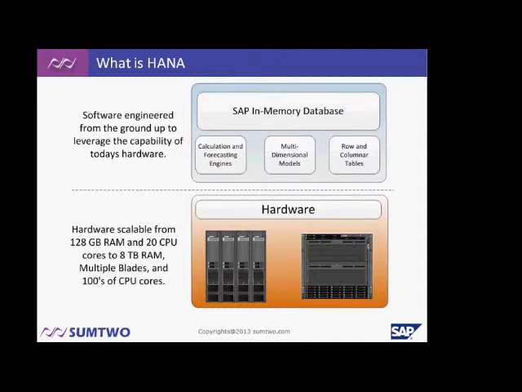So what is HANA? HANA, as I said, is an in-memory database. It's not only the memory, huge memory, it's also the software. It's a combination of software and hardware, which enables the different features of SAP HANA. What are these software features? What are these hardware features?